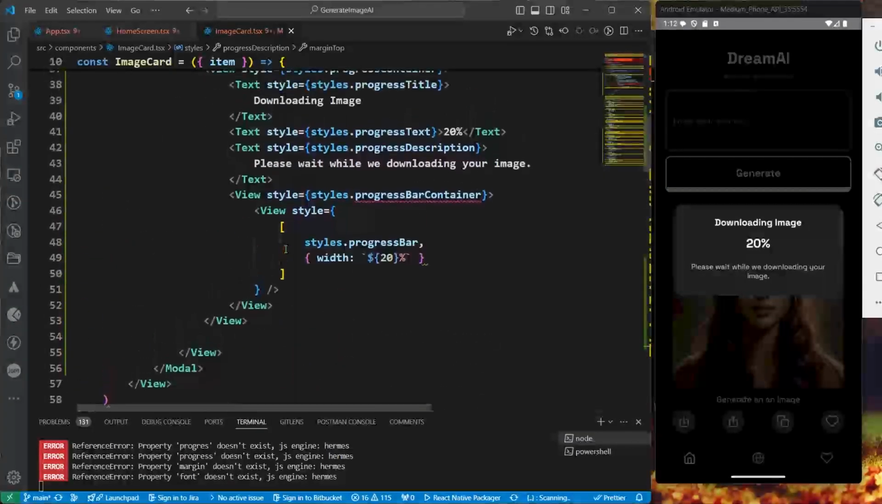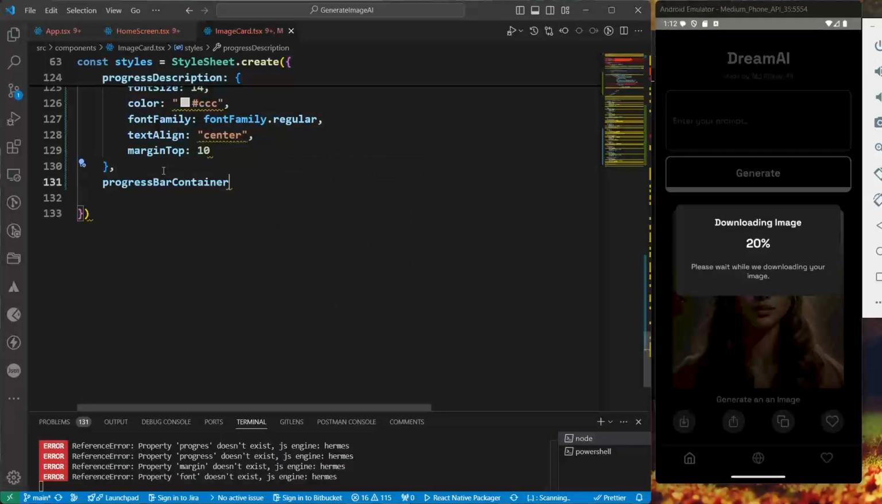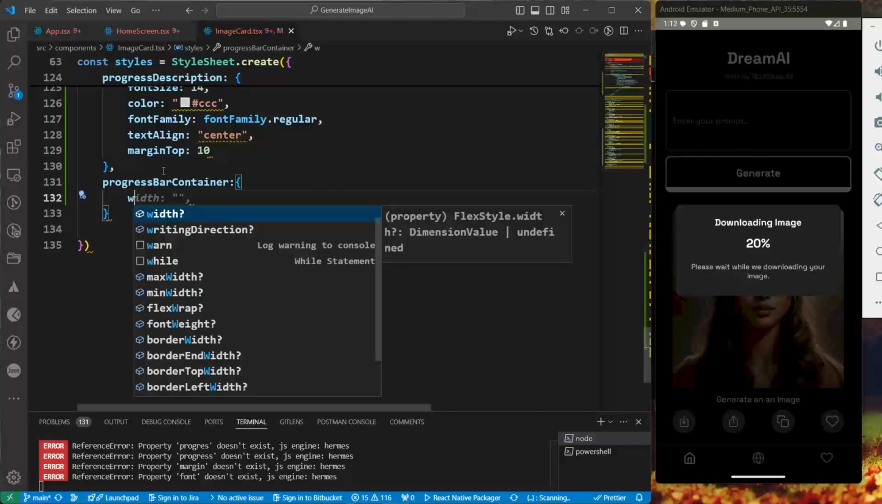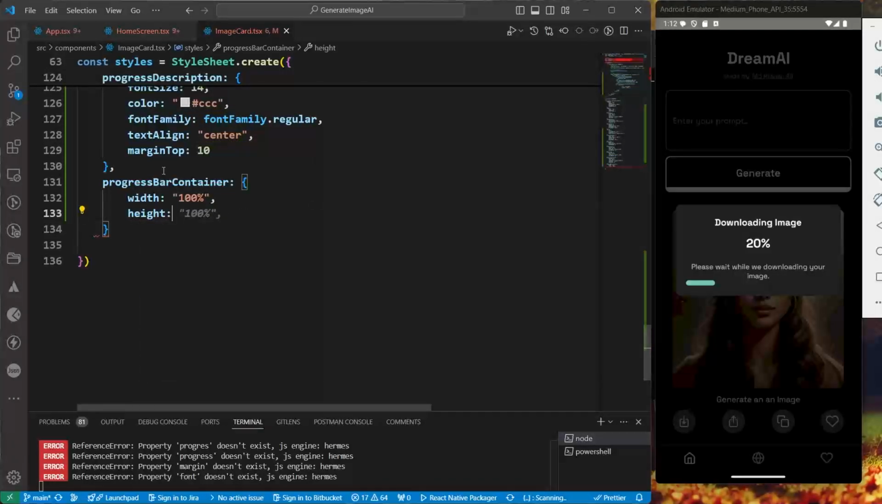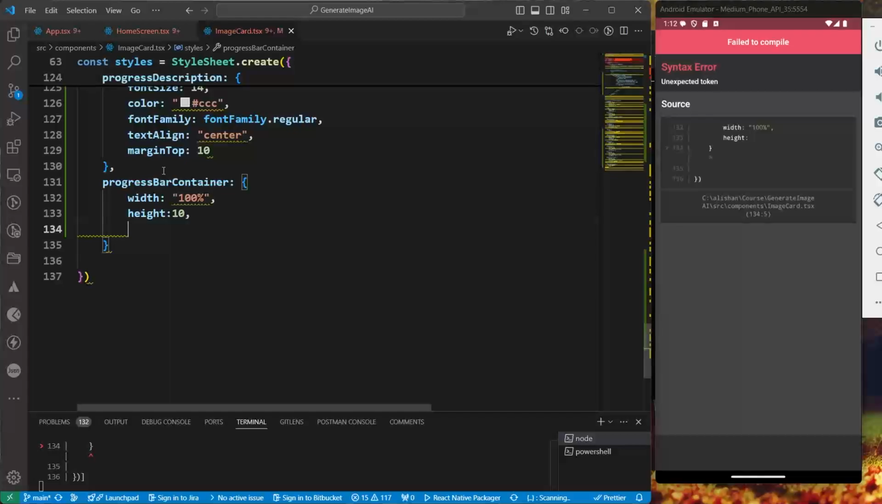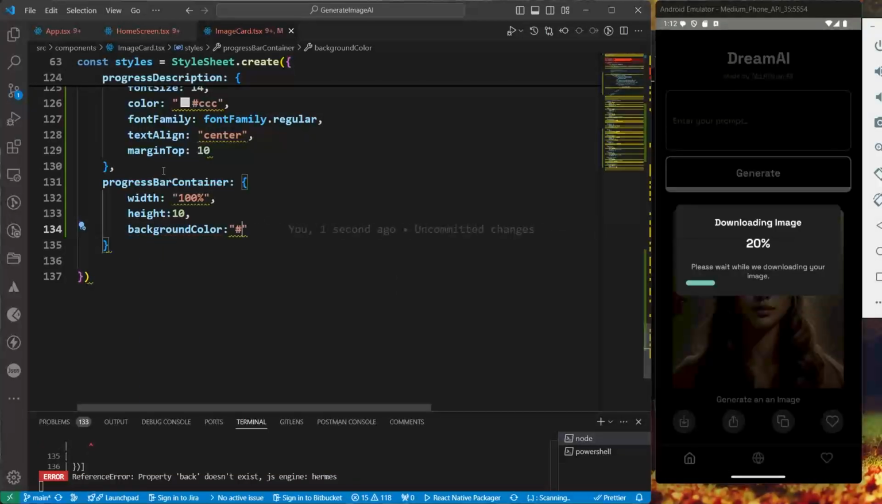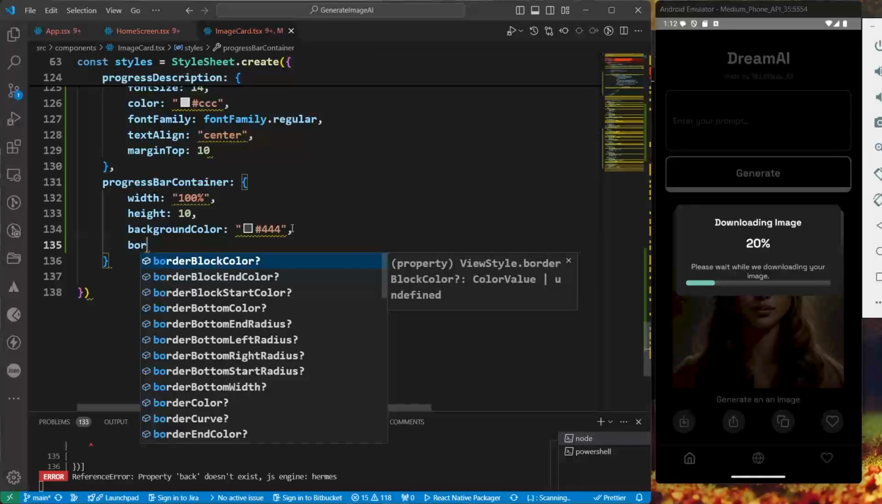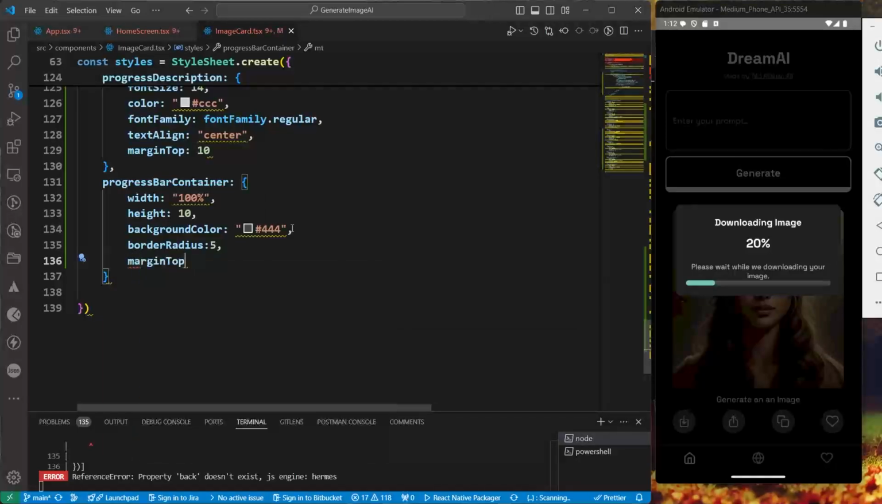The next stuff which we have to design is called progress bar container. So let's add this as well, progress bar container, and we're gonna call this width as a 100%. Okay, and after that, height will be what? Height will be 10, and background color will be maybe #444. Okay, and after this we can have a border radius of 5, and margin top will be 10.